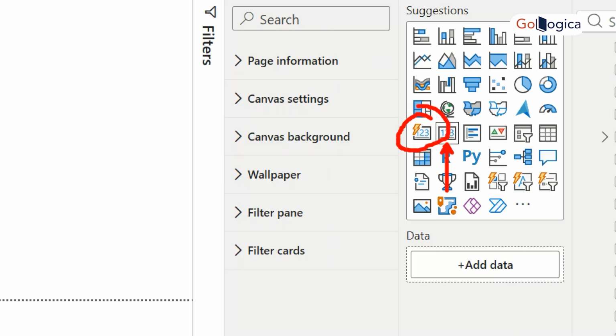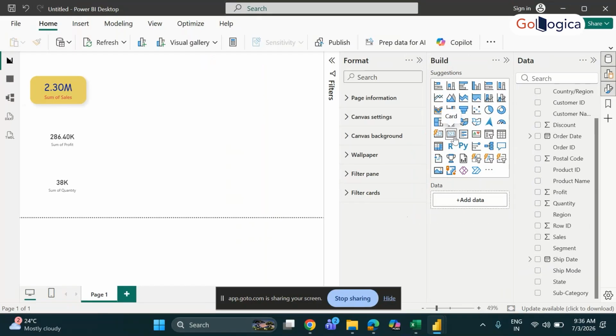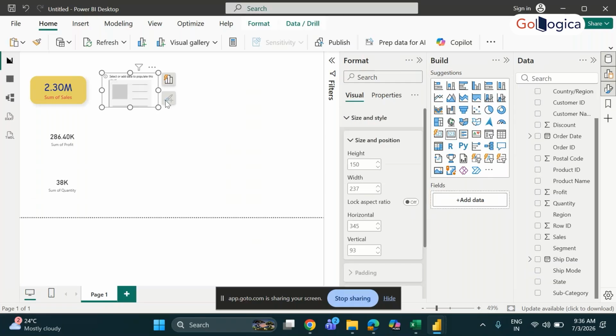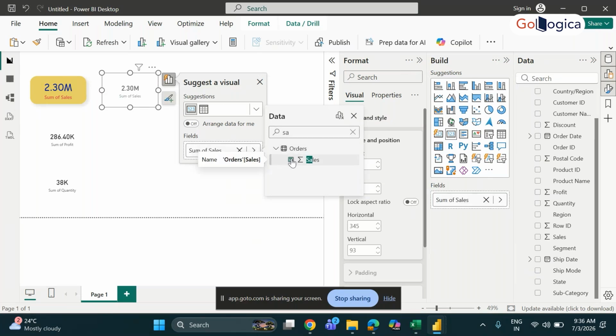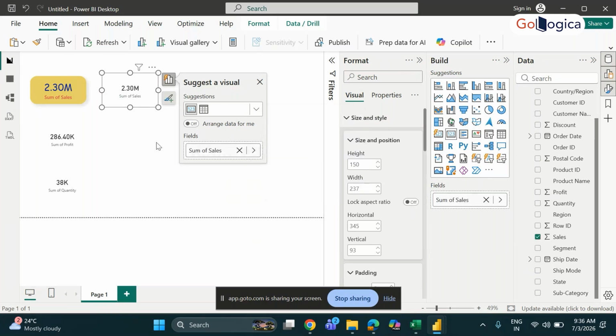This is a new card, so we'll not go with that one; we'll go with the regular card itself. You can just select the card and say what you want to add, sales for this. Next to this itself, you have a build option that says what field you want to add. Click on that and say I want to add sales. You can just search for sales and include it. You get it like this.